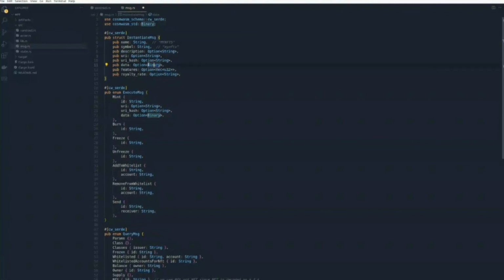Okay. You want to make, I don't know, anything you want. This is binary. This is basically what binary is: a base64 encoded array of bytes. So you can send anything you want here. And this will be stored on-chain. And then we have the features.